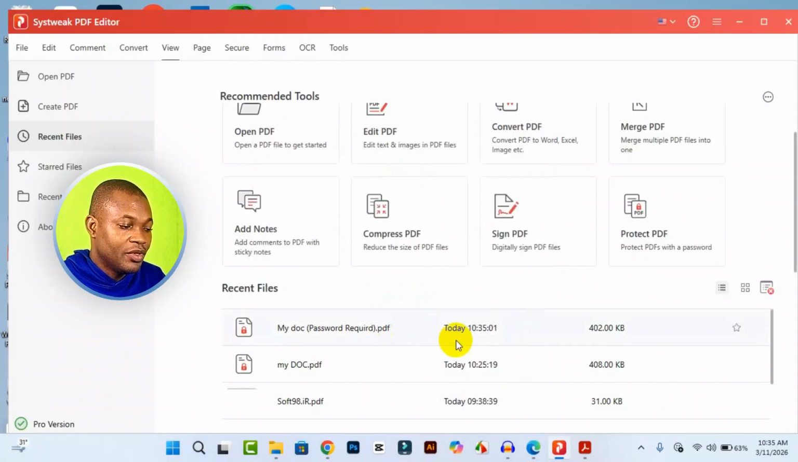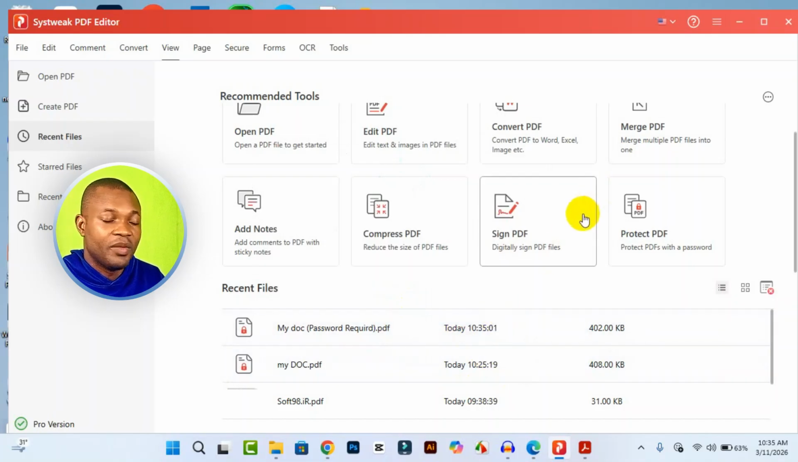It's that simple. So you have full access to the PDF and you have successfully removed the password.